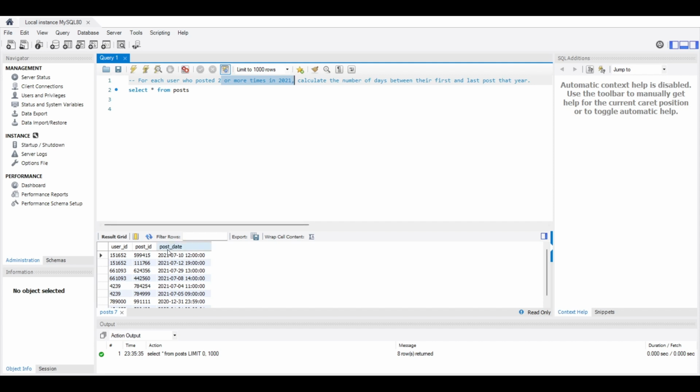In the post table, we have three fields: user ID, post ID, and post date. User ID tells the ID of the user who posted that post. Post ID is the unique key here. It represents the ID of the post, and post date means the date on which that user posted.